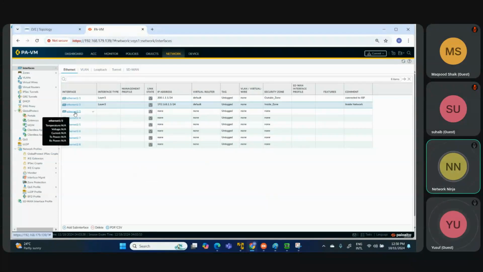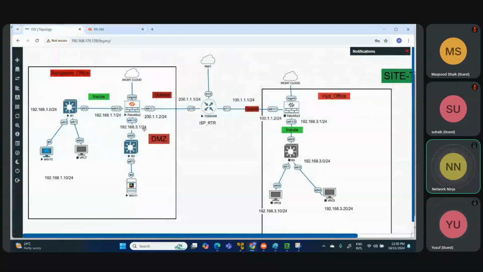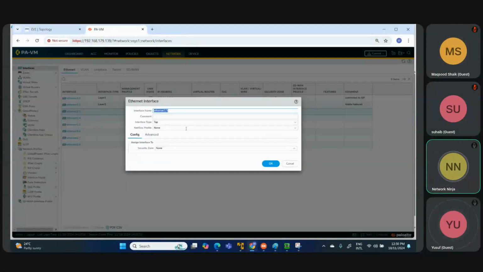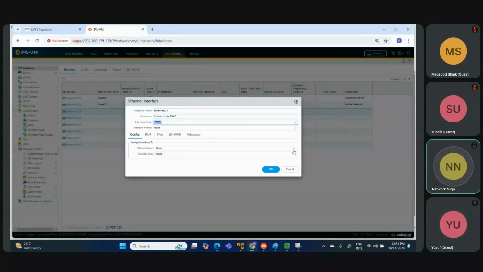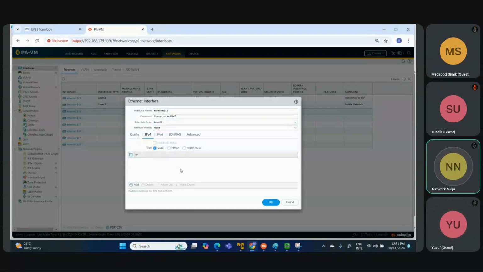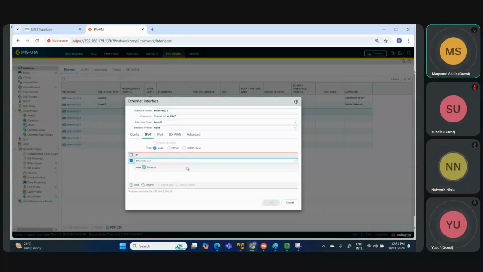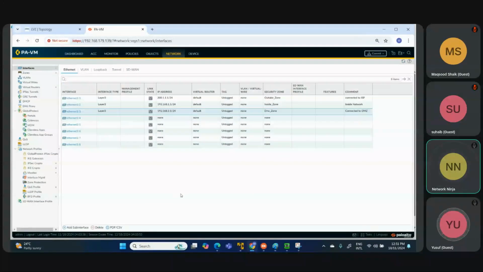Then the third interface, Ethernet 1/3, which we are planning to configure for the DMZ interface. So here the IP is 3.1. Let me configure that as well. Connected to DMZ. The interface type is L3, and the virtual router is default. The security zone is DMZ. Click on the IPv4 address and add IP address 192.168.3.1/24. Just hit enter. So still the interfaces are down, right?